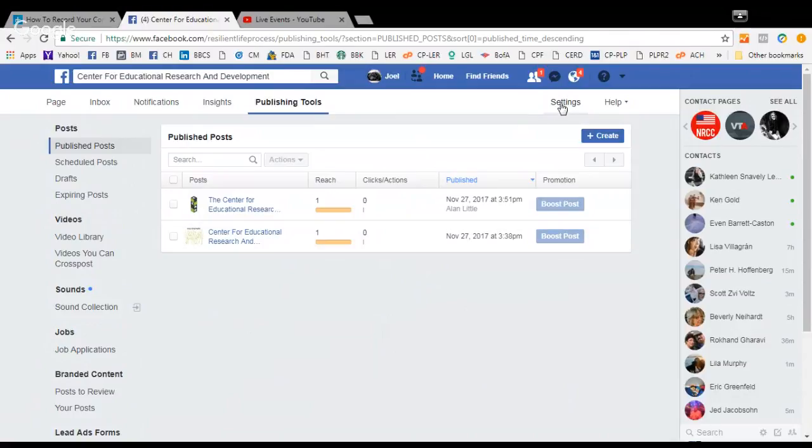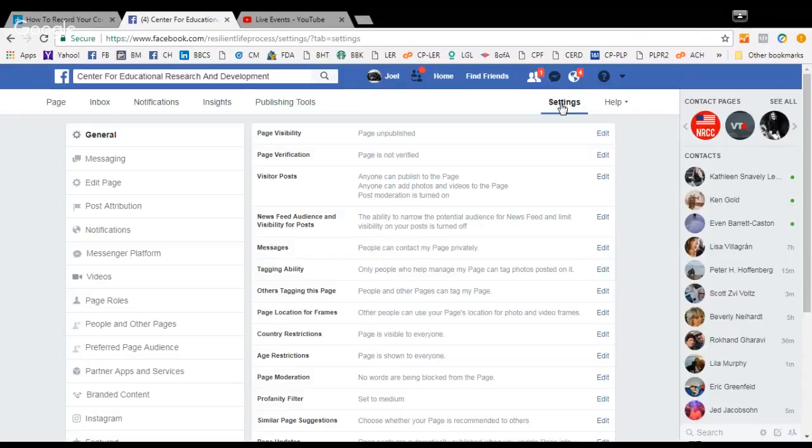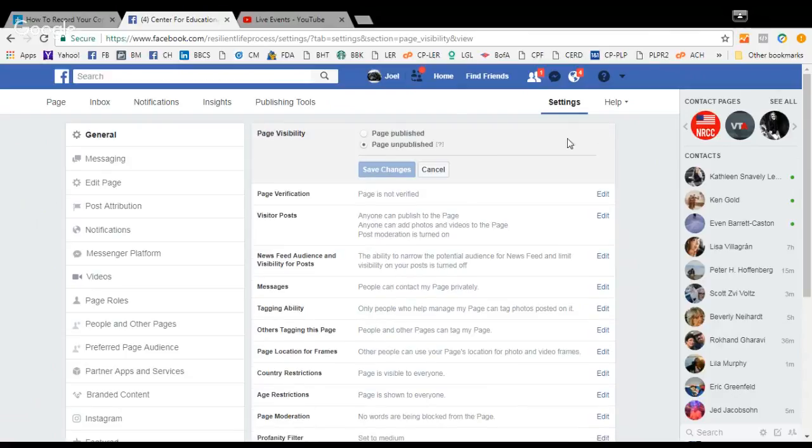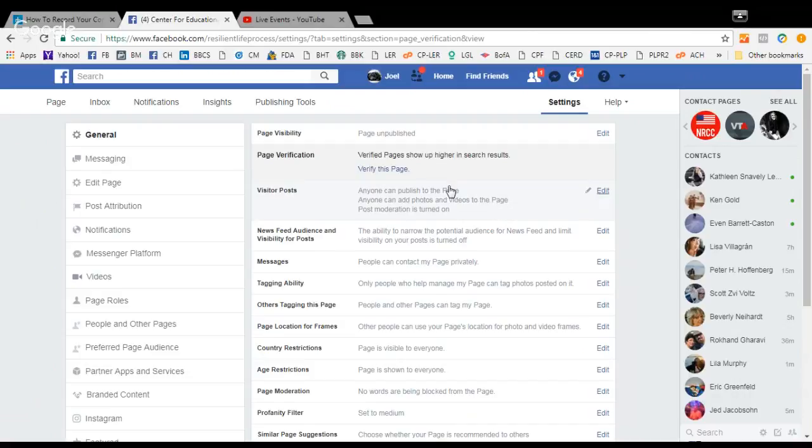Okay. So if we go over to the settings menu, this one is important. Page visibility, and you'll see the page is unpublished, which means it's hidden. This should probably be the last thing you do, when you're satisfied with all of the other items that I'm going to go through. Then you can pick page published and then save. Page is not verified. I would recommend you go ahead and verify the page. That's going to go to Joel's email for verification.